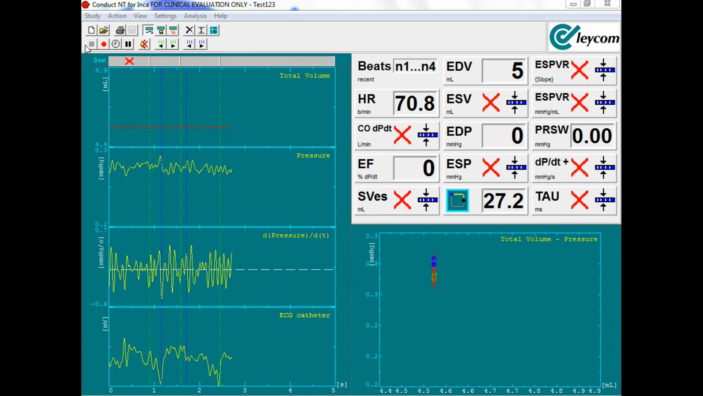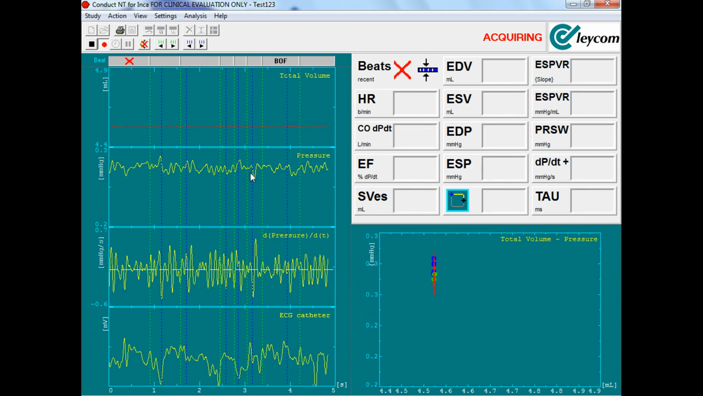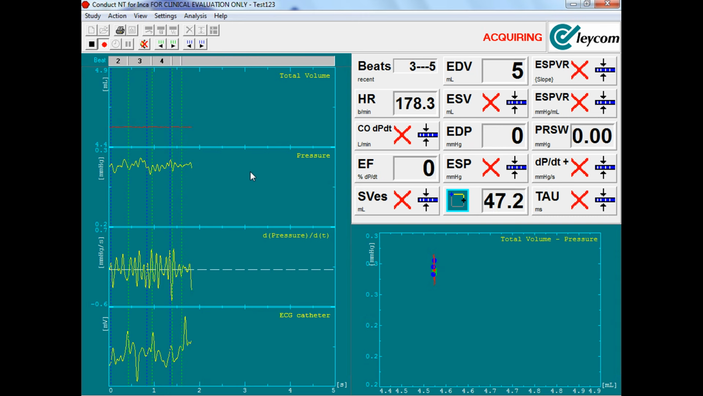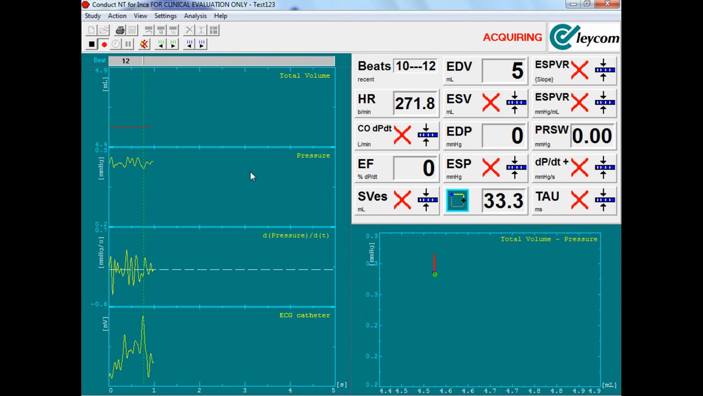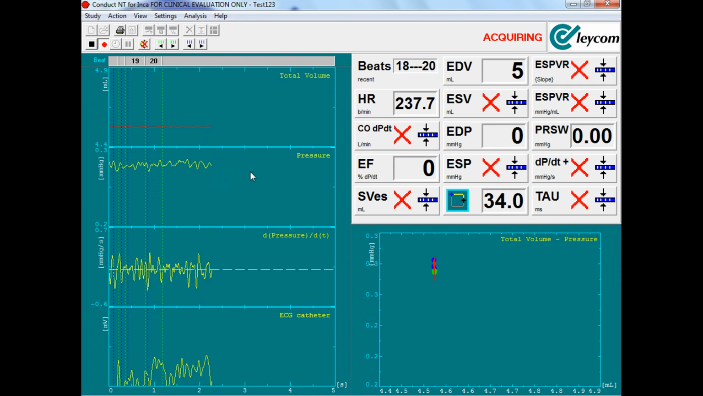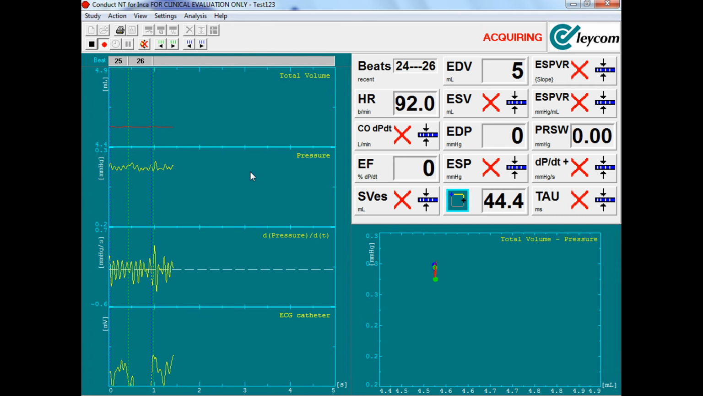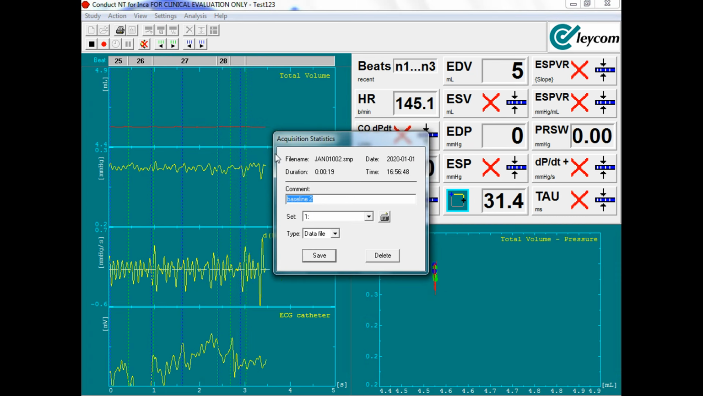From here, I can click to start and stop recording as many times as desired. We typically recommend collecting a minimum of 15 seconds per recording to capture any respiratory variation and to ensure that we have enough PV loops to make a determination of the hemodynamic state. If there are PVCs or erroneous beats, we can remove these later in post data processing.